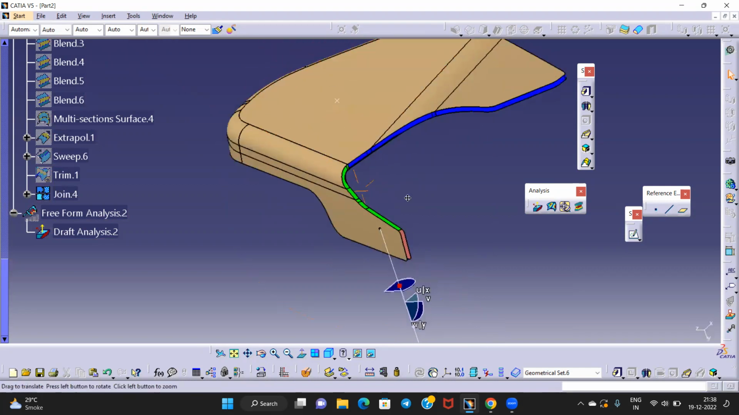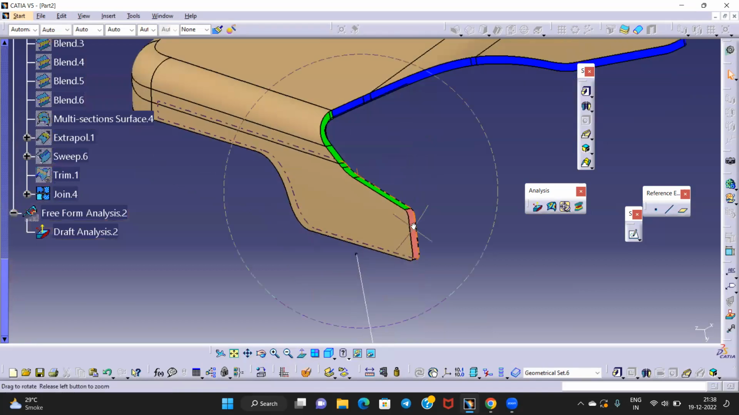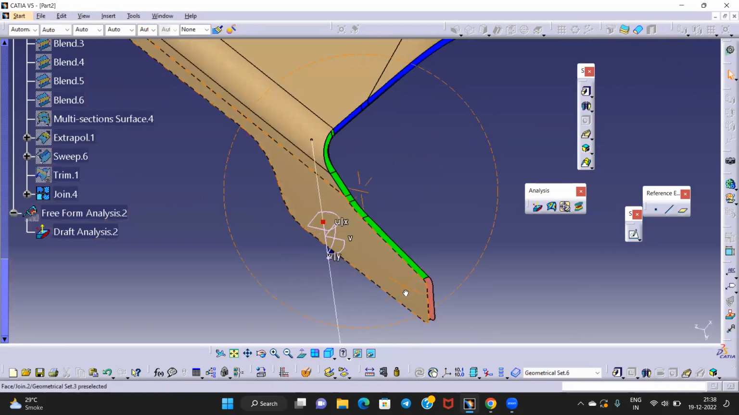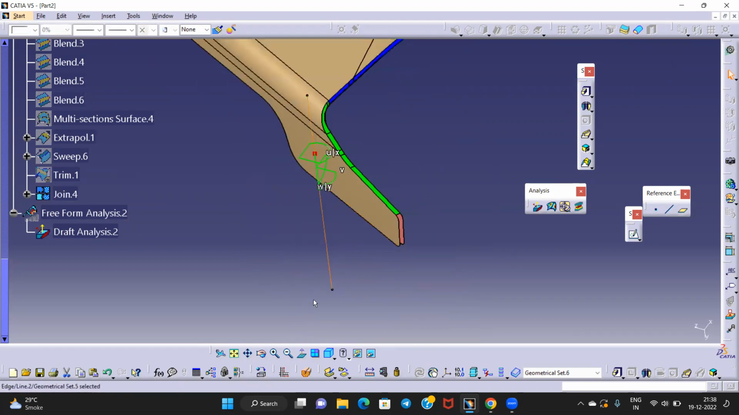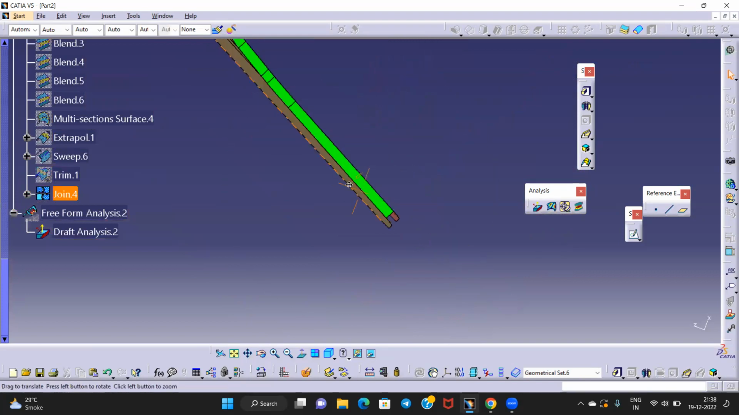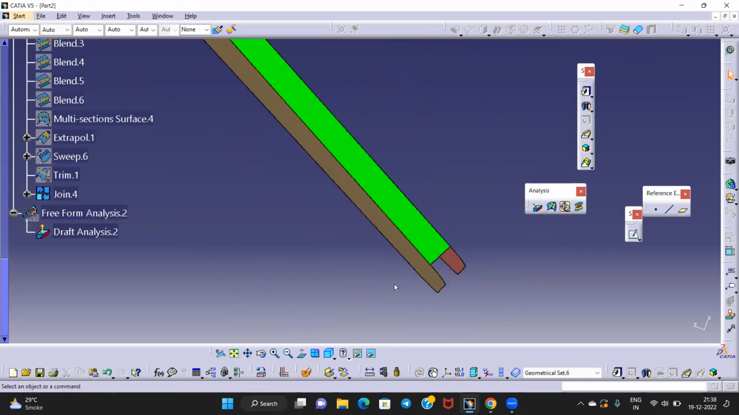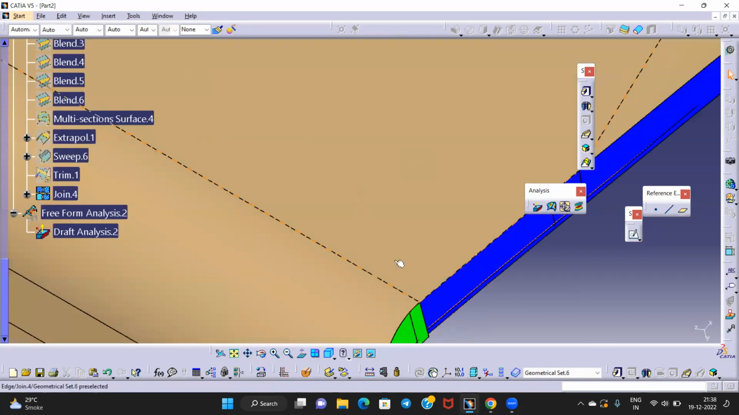So if you see, you can see the difference. It is dividing the color. And this surface also will come into the green, meaning A side. It is the visible thing, that's why. So practice more surfaces and you will understand what I am saying. Here also we have to make the same surface like this. So this is the parting line.